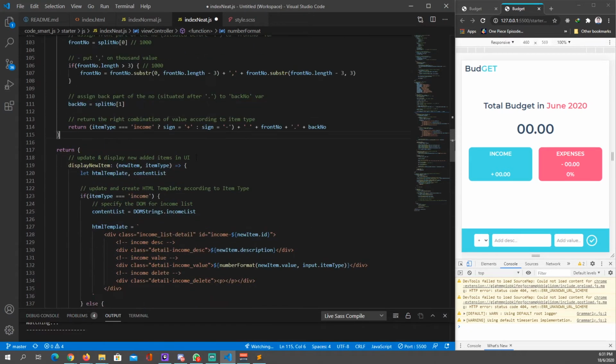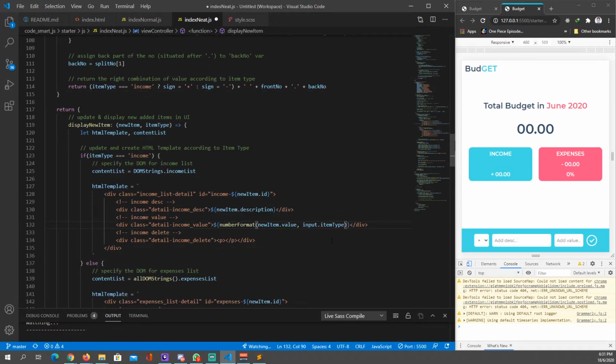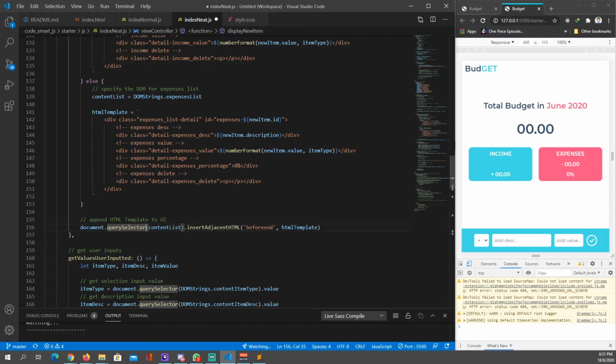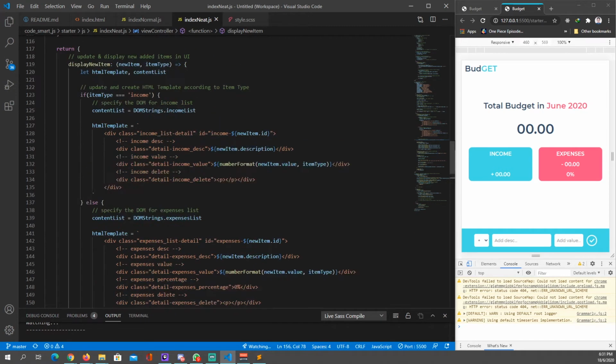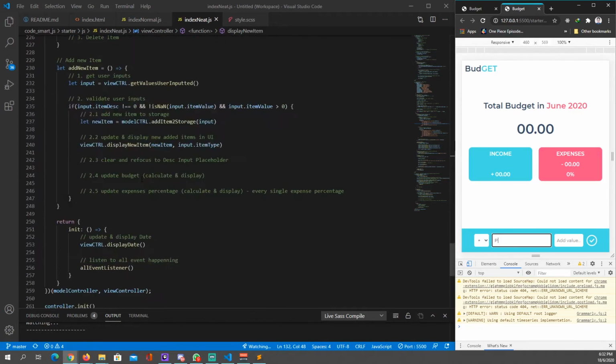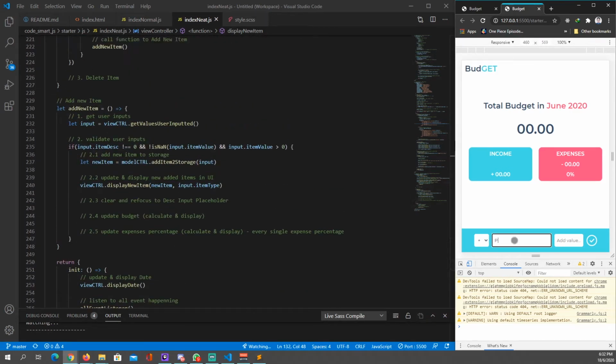So in order for us to use it right away, change this, and also this one should be changed to just DOM strings. Also this should be just item type, and this should stay the same. So if we hit save and then we try it, this code over here that we did actually prints out the new item, to display.